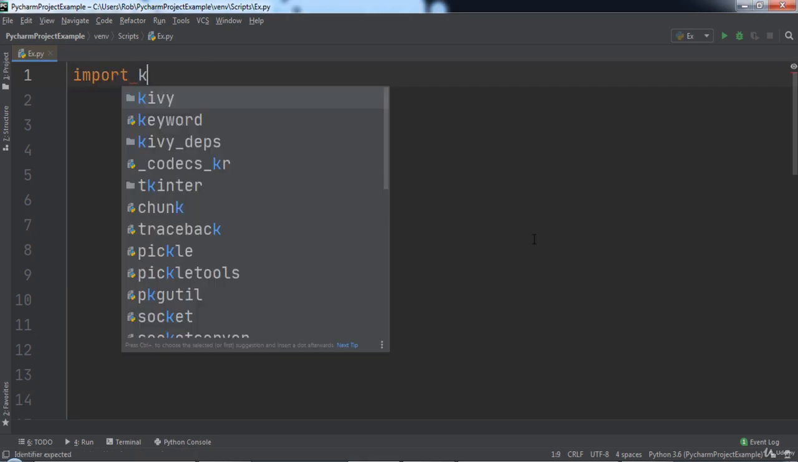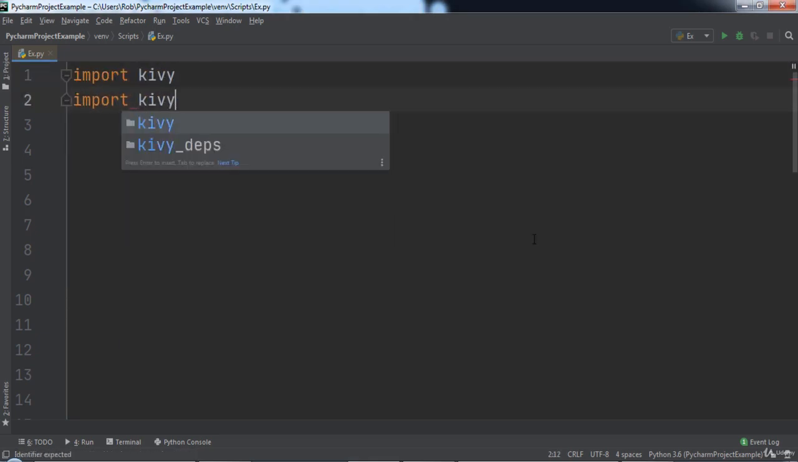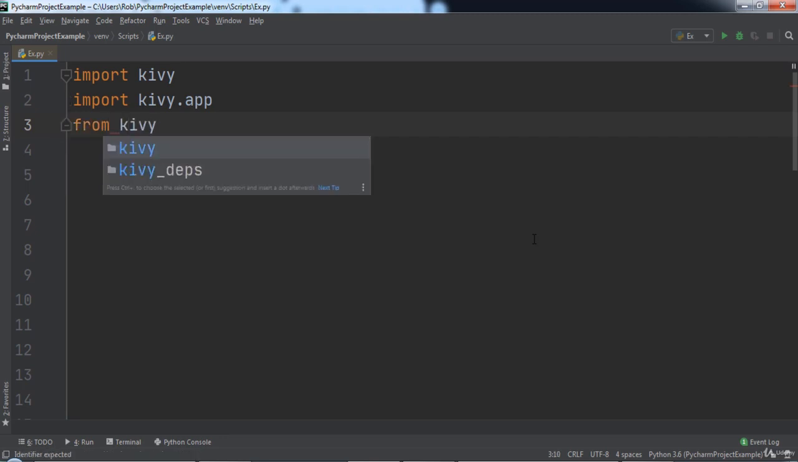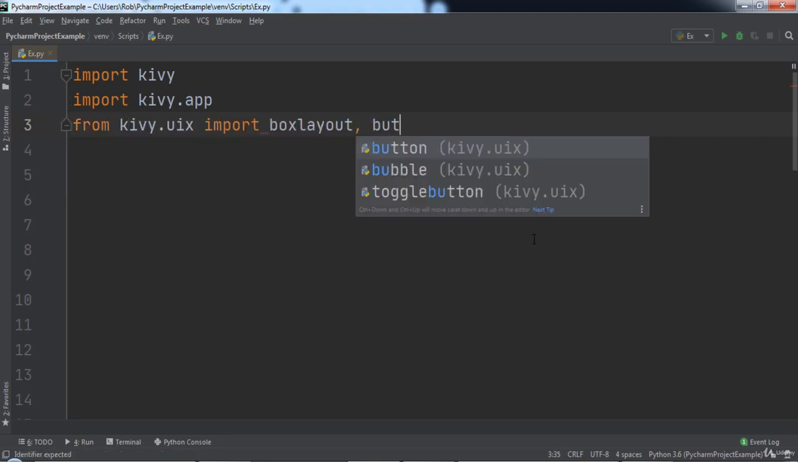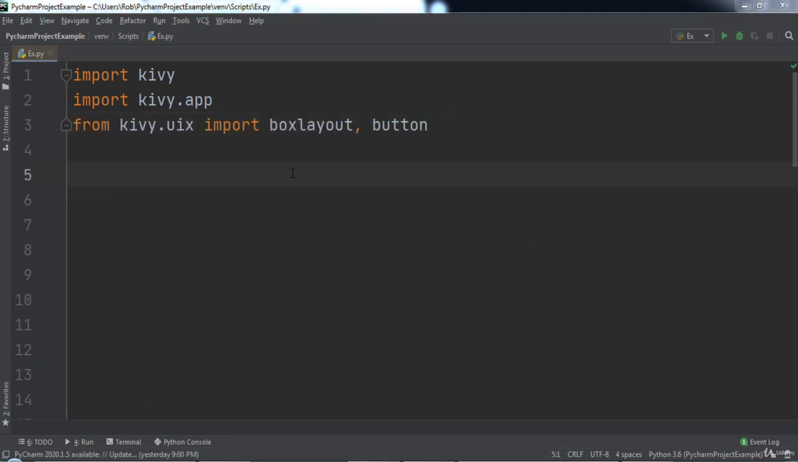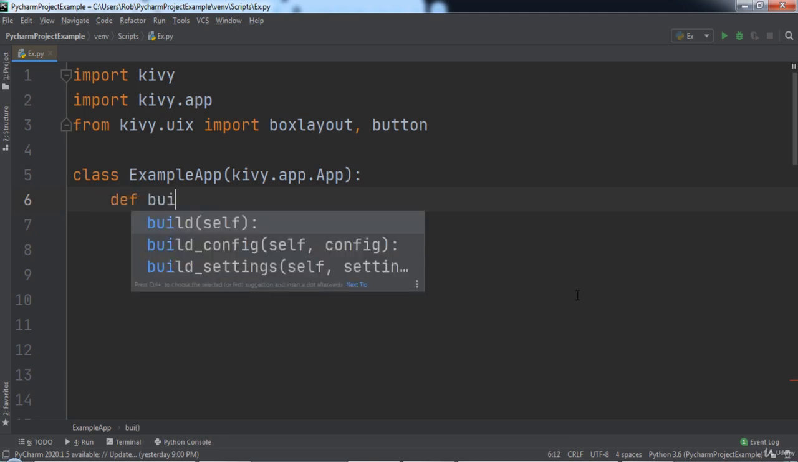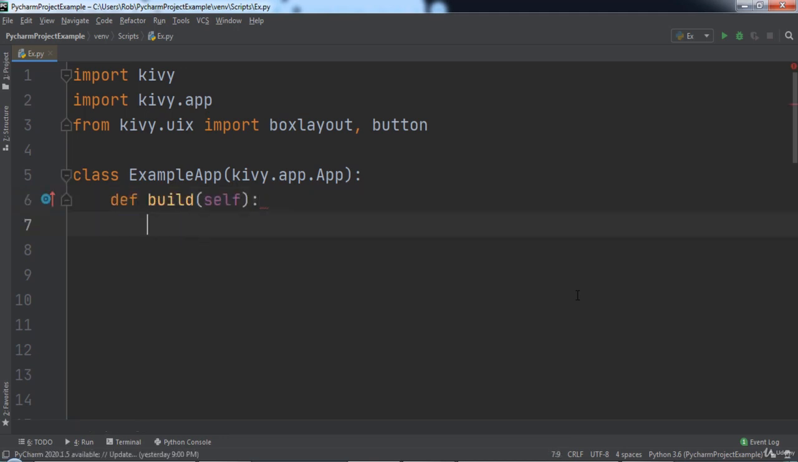Up at the top of the code, we will import kivy, kivy.app, and then we will import BoxLayout and Button from kivy.uix. Next, we will create a class named ExampleApp, which will extend the kivy.app.App class. Inside of this class, we will implement the build function. Inside of the build function, we will create a variable named layout and set it equal to a BoxLayout with a padding value of 200.